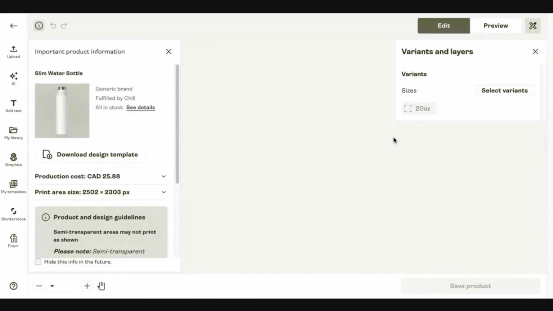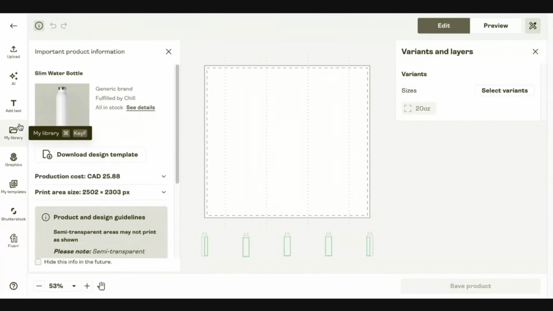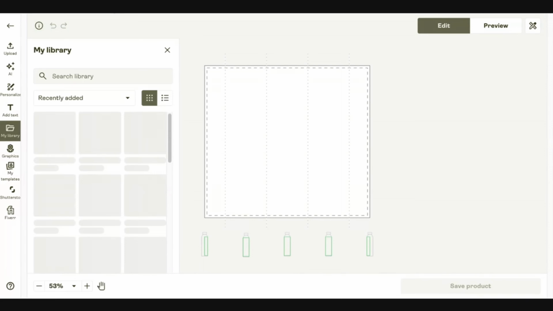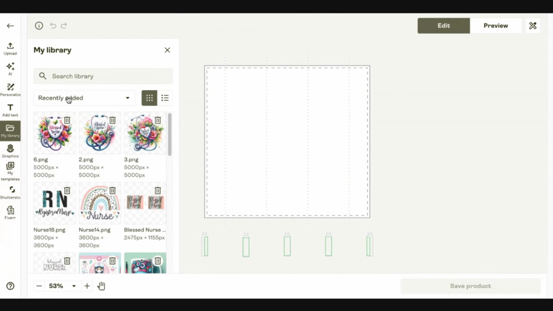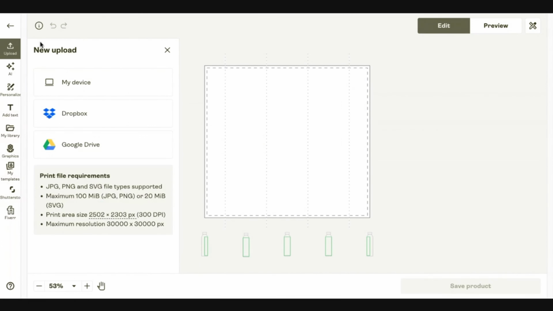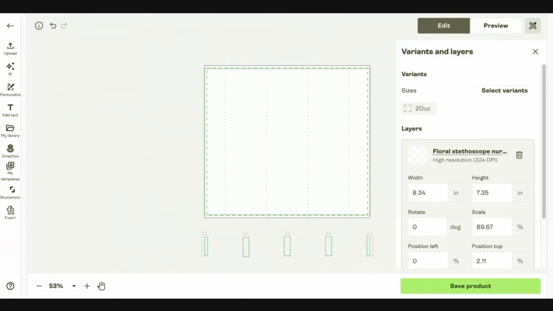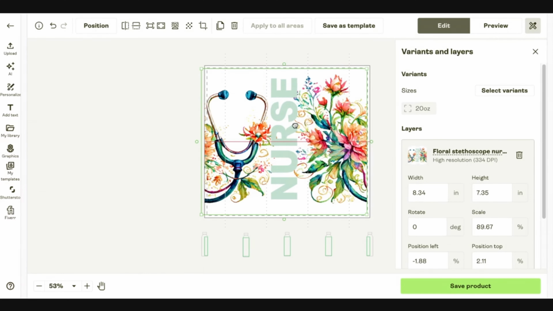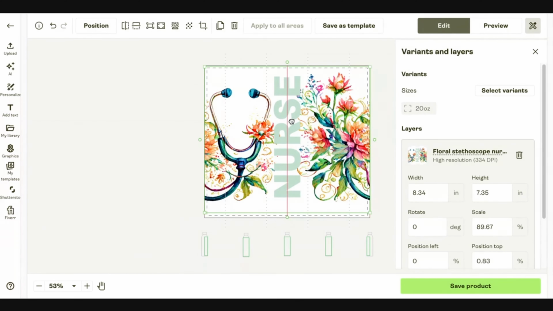I'm going to go in first and upload my image. Now, with this image, I wanted to really test the dynamic personalizable text feature. So I went into my device here, and I'm uploading this water bottle design from my library. And here on the nurse part, I want to be able to customize it by letting somebody pick their name.